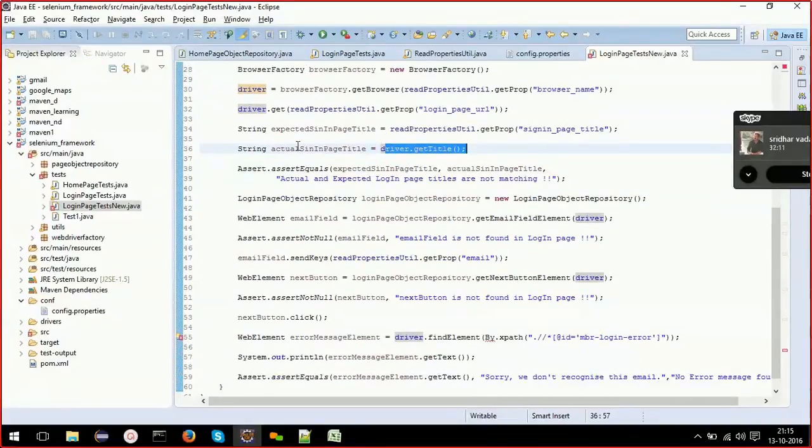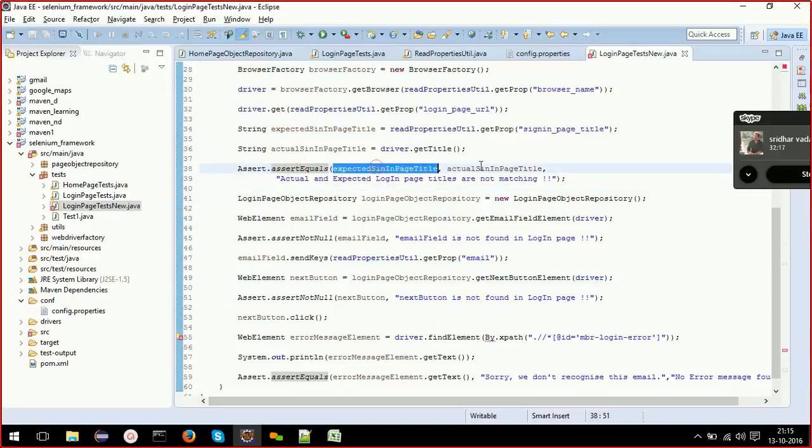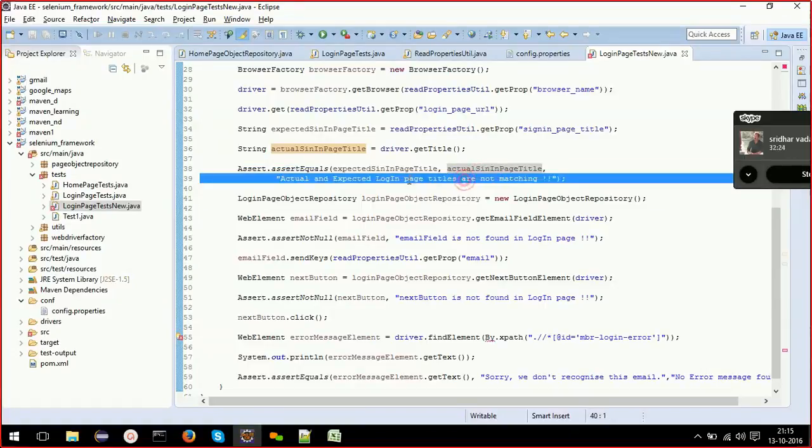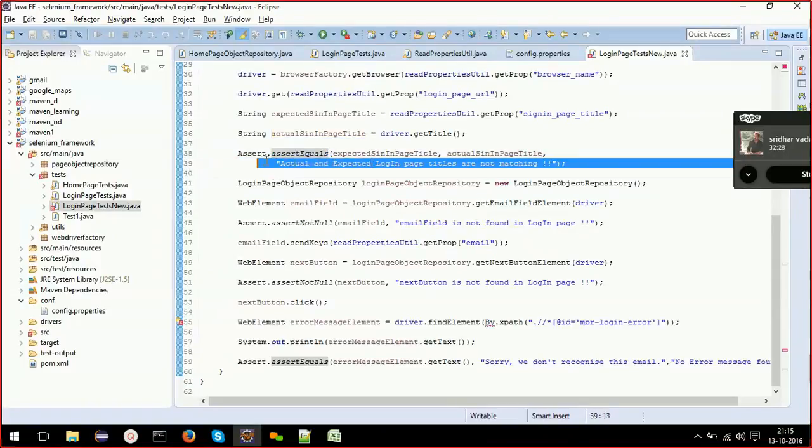Okay, so now I have expected sign in page title, actual sign in page title. Now I am doing an assertion on that. Assert equals expected sign in page title equal to actual sign in page title. If this assertion fails, then I'll throw this custom error message, that is, actual and expected login page titles are not matching.